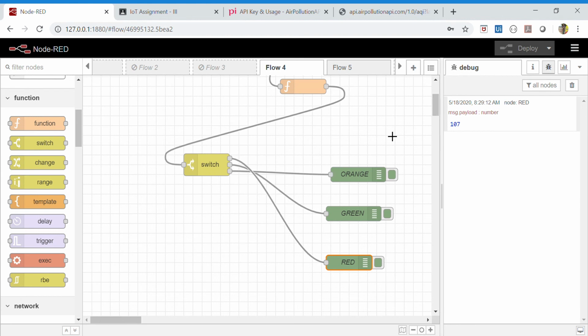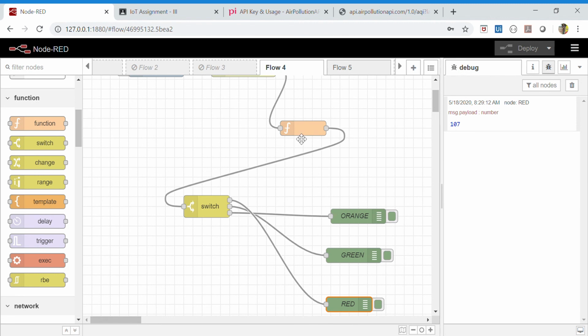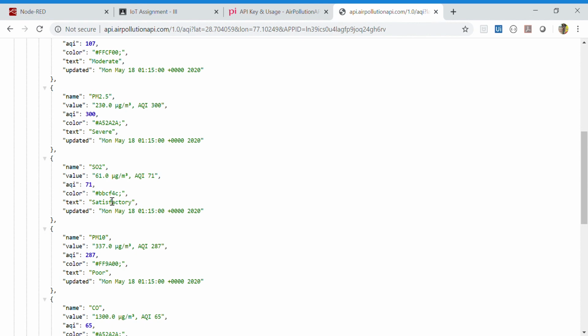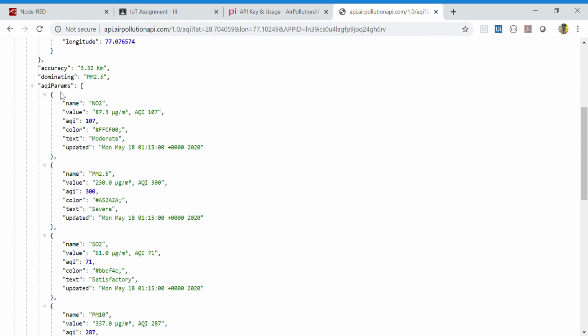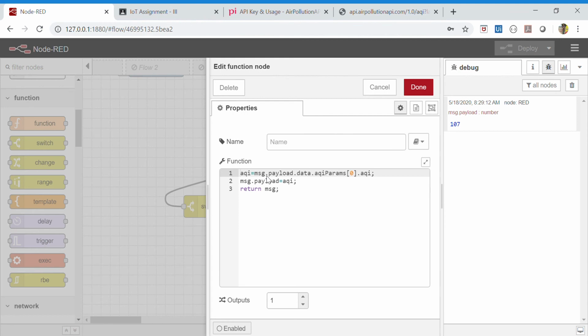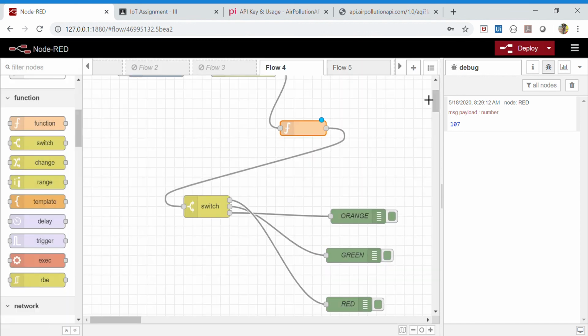If it is less than 100, what can we do? So here in the AQI params array, the third object has an AQI value of 71, which is less than 100. If we access it by mentioning 2, done. So deploy.